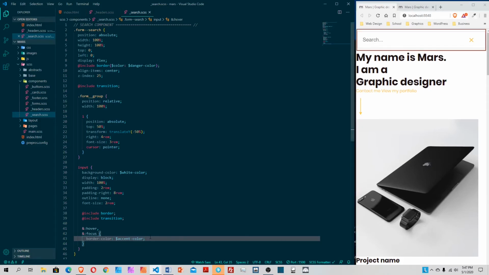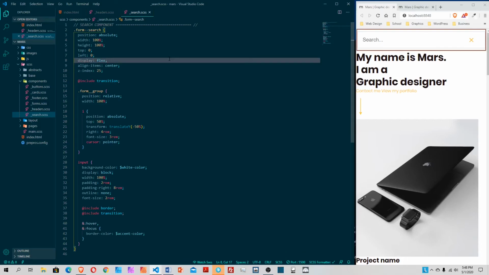So that's the input field. Let me get rid of this extra border that I put on top here. This one. Get rid of this. And then let's hide it. When we get to the JavaScript, we're going to make it show when we click on the search icon.